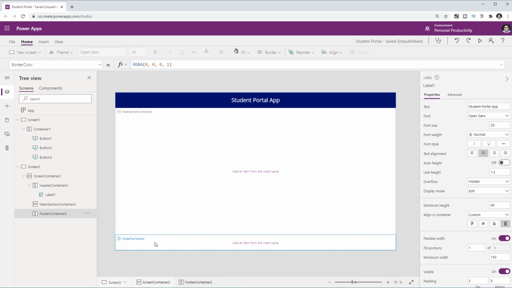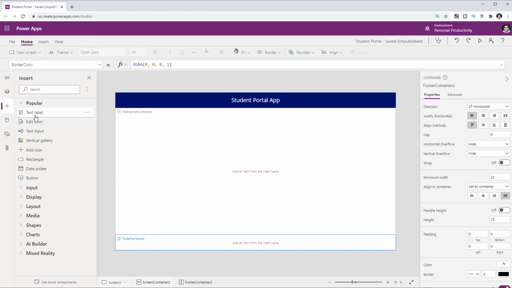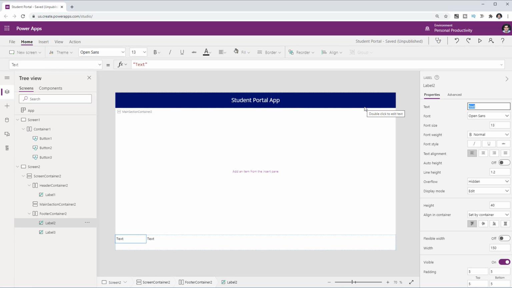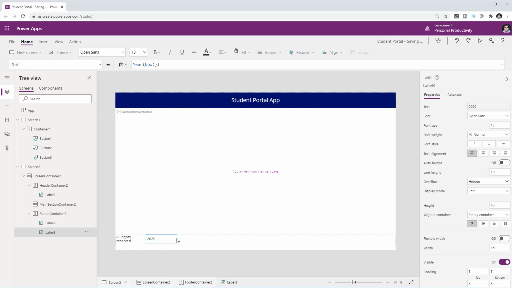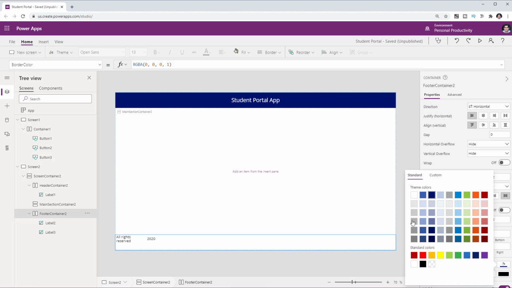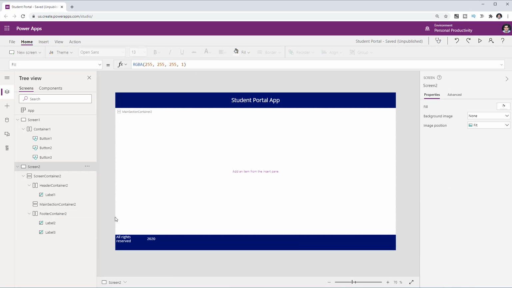Let's go ahead and add a couple of controls to the footer. Let's say I would like to go ahead and add a couple of labels to the footer. So for the first label, I'm going to give it some text. I've said all rights reserved. And for the second label, for the text property, I will give the current year. Okay. Once again, for my footer container, I would like to add a background color. For both the labels, I've gone ahead and changed the color as well.